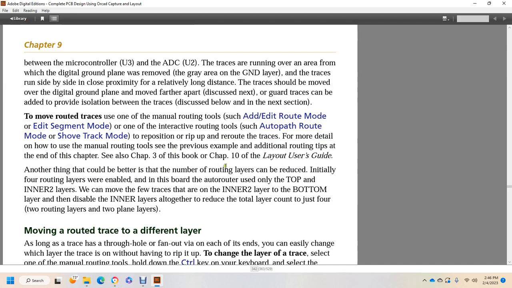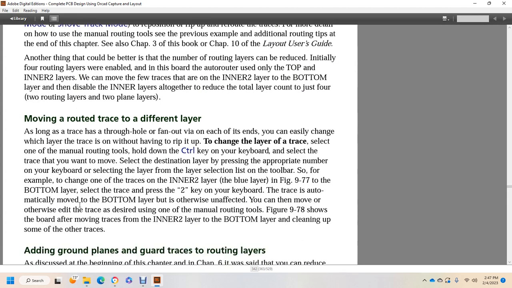Another thing that could be better is the number of routing layers. The initial four routing layers were enabled, so the board was autorouted using the top of the inner layer 2. Move the traces from the inner 2 layer to the bottom layer to disable the inner 2 layer altogether, reducing the total layer count to just two routing layers and two plane layers.